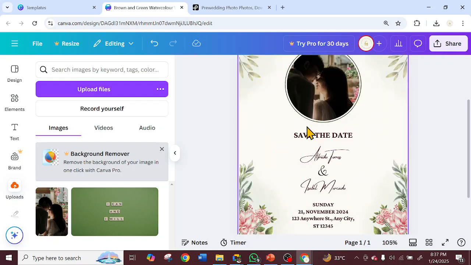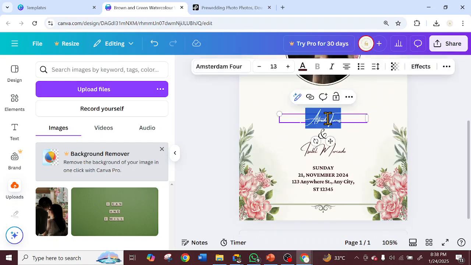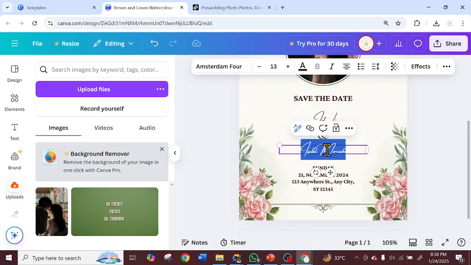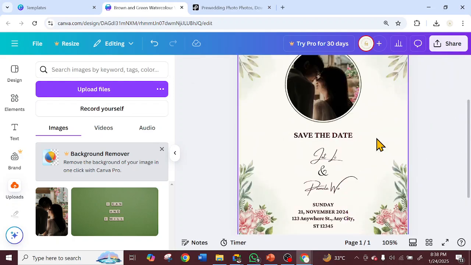You can do your editing. Just click anything you want to change. If you want to change any text, just come here, click on the text. For example, this is a Chinese name, so I'll double click. Once I double click, if you are using your phone, just press it, it's going to highlight it. Then I'll say Jet Li and Pamela Wu. So I've changed the name, Jet Li and Pamela Wu.